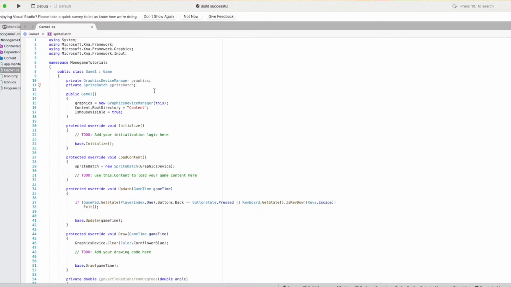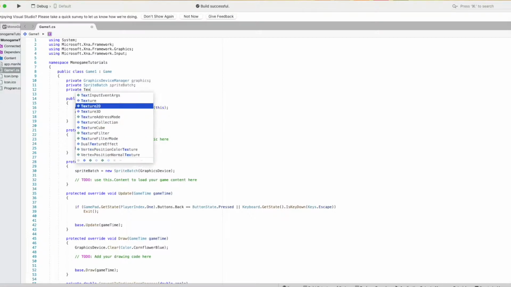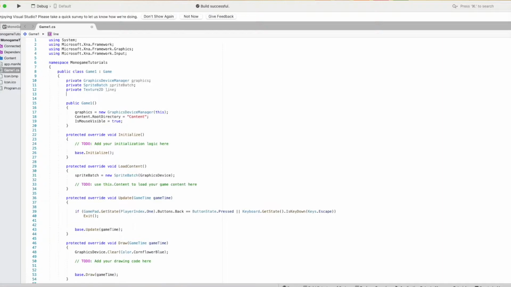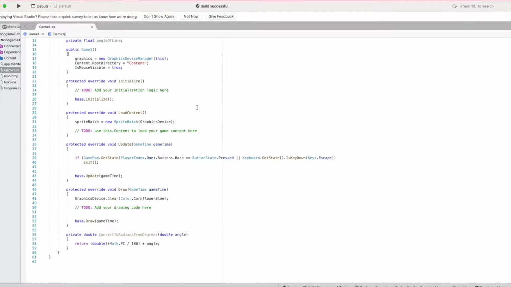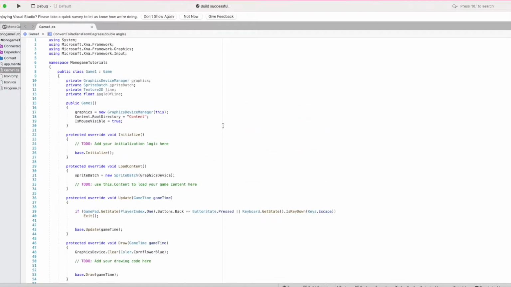So to get started, we'll create a Texture2D, and then we're going to create an angle because it uses angles, and the angles used in this are in radians, but if you don't like radians, you can use degrees. Down here I have a little method, convert the radians from degrees, that you can use if you don't like radians. So now we've got to initialize the line.